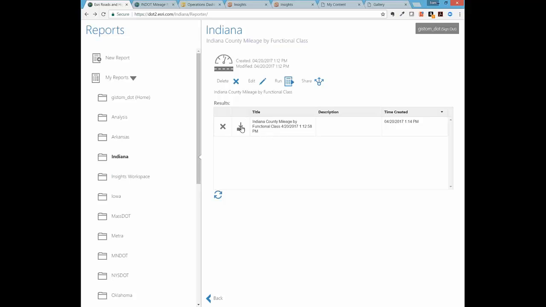You can see here that it shows me when the last one was created, and I can download that report directly from here. I can run the report again. This would run the report directly from the source data. So it would take the configuration and apply it to the source data. If the data has changed since the last time I built that report, then it would be updated, and I'd get a new output based on that updated data.